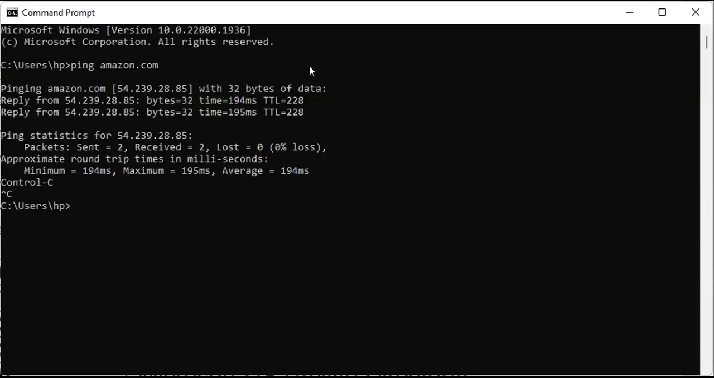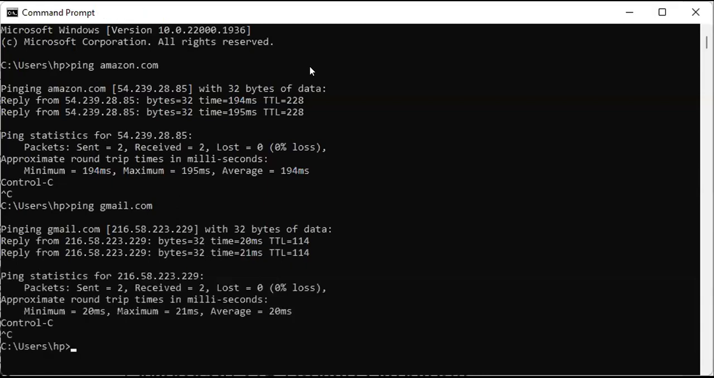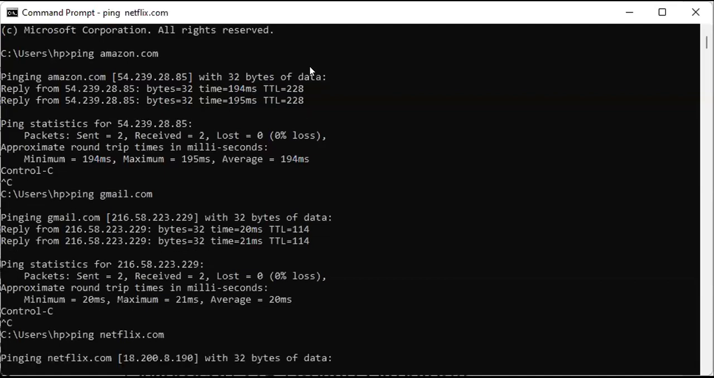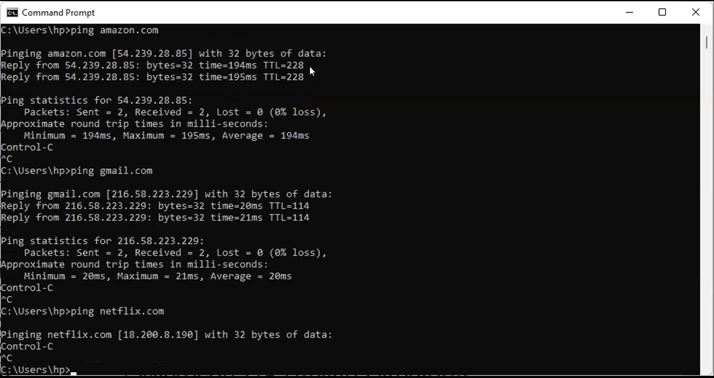So the DNS came about as a result of this, to say, you know what? Let us have a system that we can use to create a name, and then we put that name on top of an IP address, so that each time people go to that name, the system, following the OSI model that has been developed, resolves that name back to an IP address. So if I say ping gmail.com, for example, it gives me the IP address of Gmail. If I say ping netflix.com, it resolves again. So netflix.com has an IP address of 18.200.8.190.